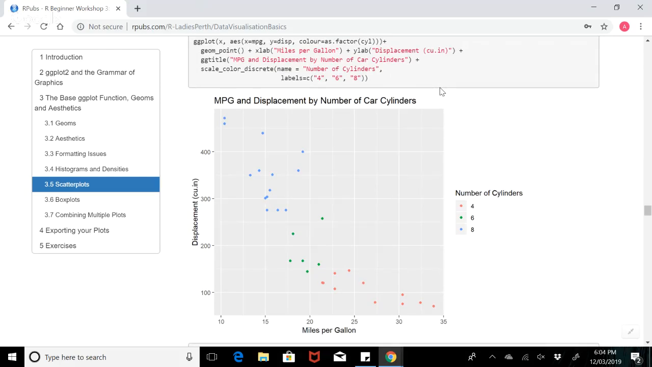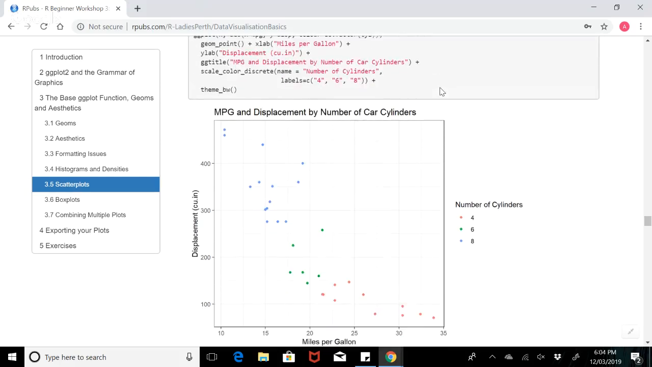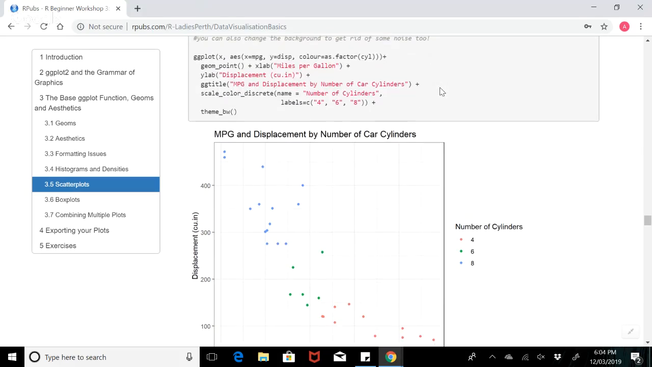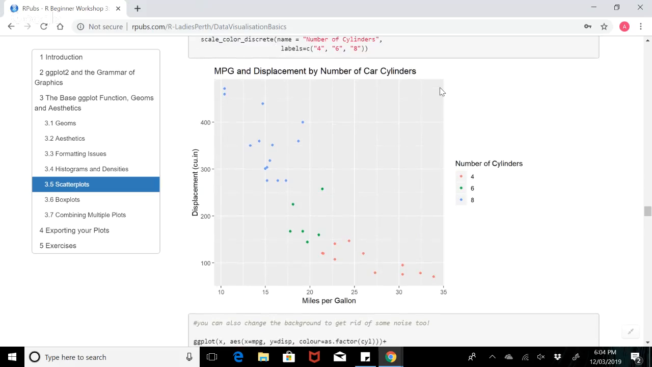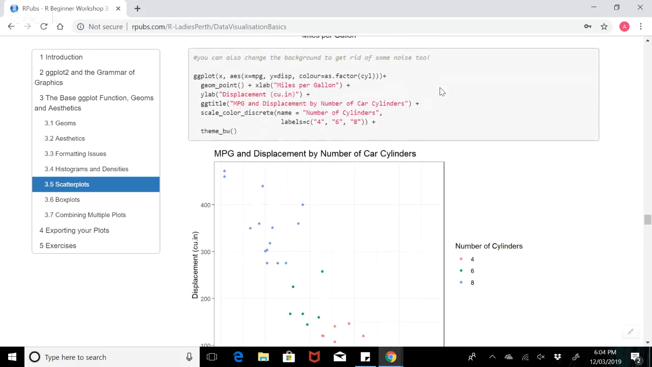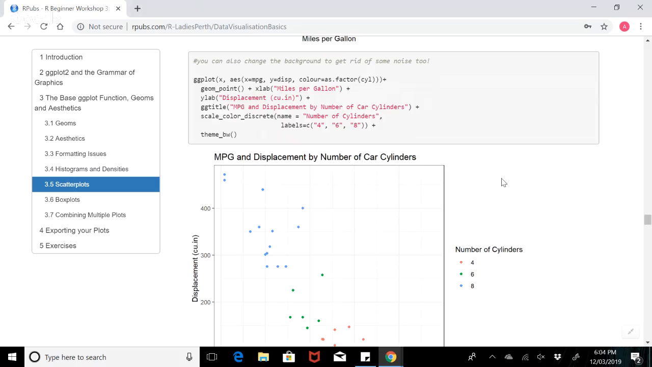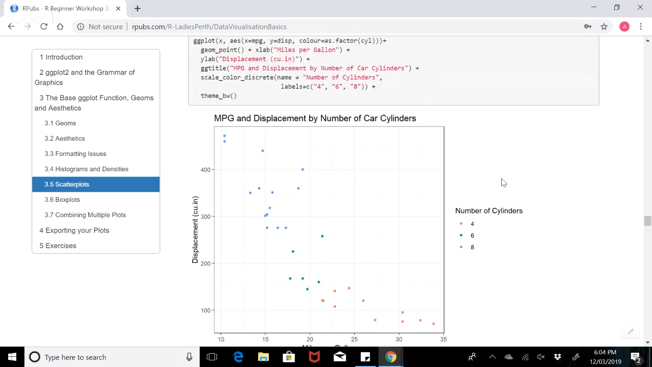So we're going to go even further. I really like using this theme. Everyone has their own options, but you don't have to be constrained to just the grey background theme either. So this one's theme black and white. Again, it's just another layer, and it just looks a bit nicer for publications. But there's other options as well.